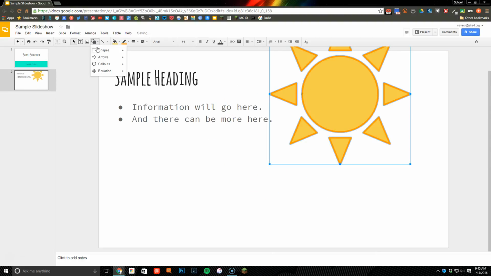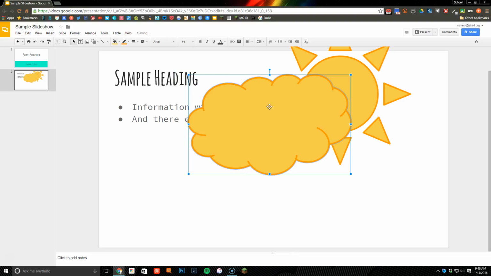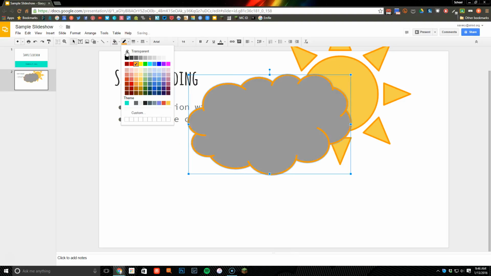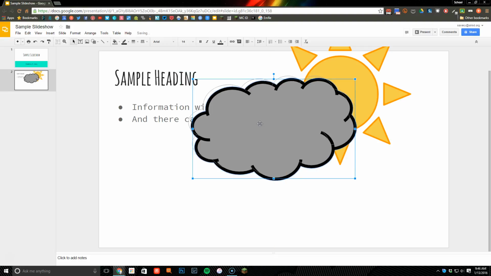Now let's say I want to add another shape in. So now I'm going to add in a cloud. I add in my cloud, and I don't want that to be that same color, so I can go back to my paint bucket and choose what color I want it to be. So I can do something like this, and again I can change that line around the outside to be whatever it is that I want.